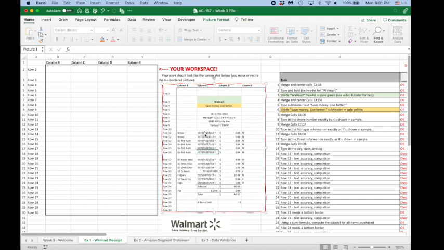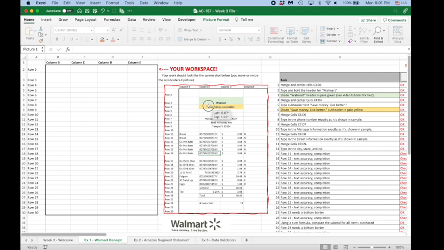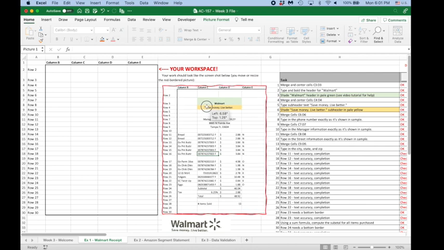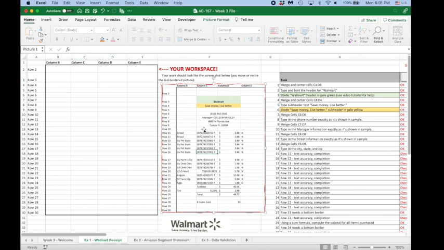Now, if you've never done any of this formatting up here at the top, and we're going to go through this in a minute, then this is going to take you a little bit of time. It's going to take a little bit of time to get used to these menu options and how you can center and merge data and that kind of thing. If you have done this before, then this might take a little bit shorter.